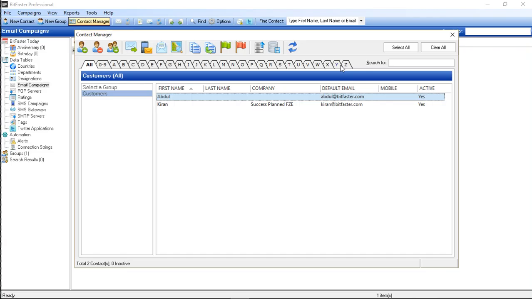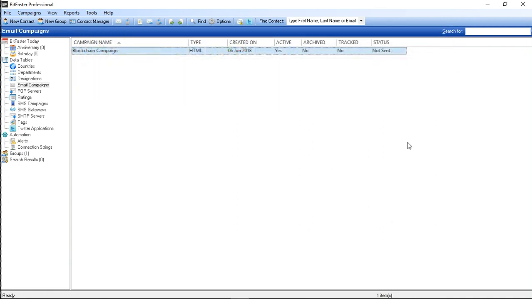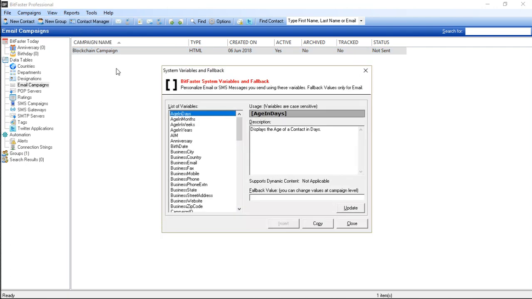So this is where you can use the concept of fallback to ensure that you don't have incorrect personalization or something that can throw up a grammatical mistake for you. In BitFaster, to set up fallback, you can go to View System Variables and Fallback. You can see this is the list of variables, and this is where you can input the fallback value.